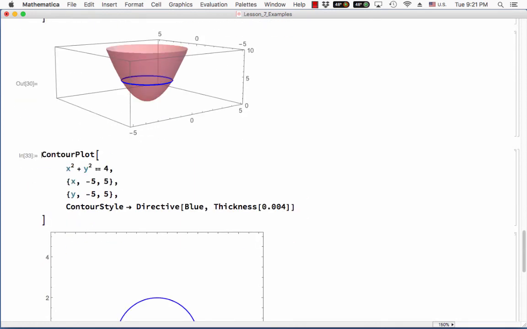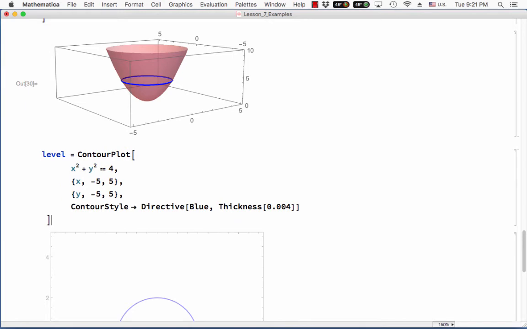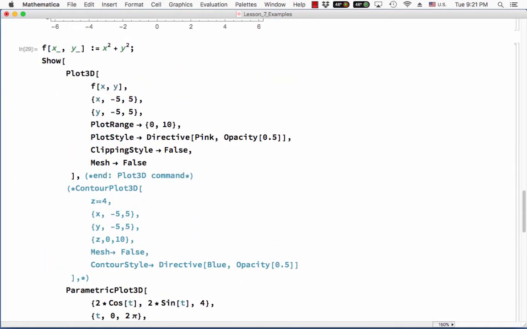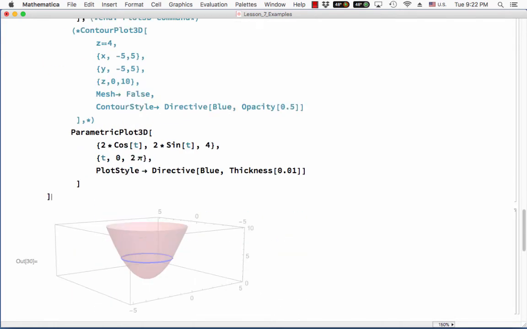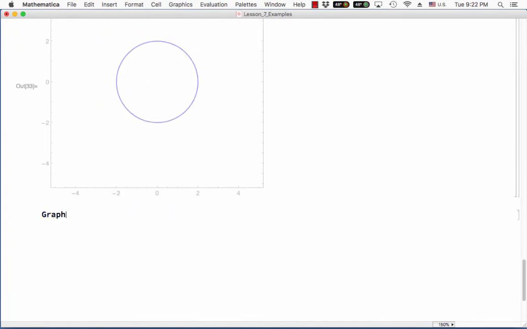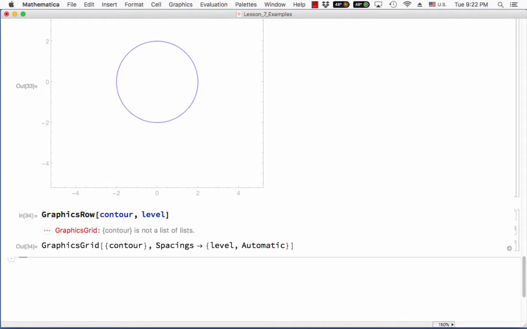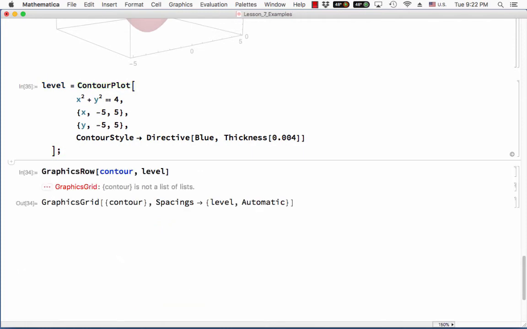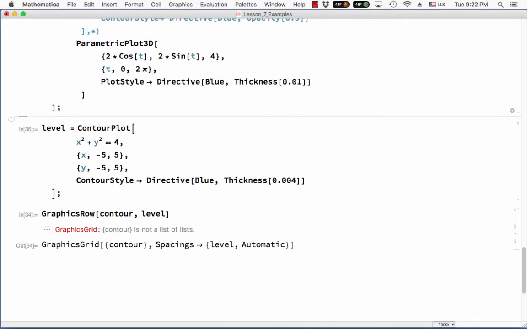Maybe if we really wanted to, we call this lowercase level, and then we suppress this output, and maybe we call this thing contour, and we suppress this output. And then we can use GraphicsRow, which just literally produces two graphics in a row. It's very similar to Show in that way. And we write contour as the first one and level as the second one. What are you complaining about? Oh, I haven't actually set this into memory, and you can see that because it's blue, right? Okay, so now we go.